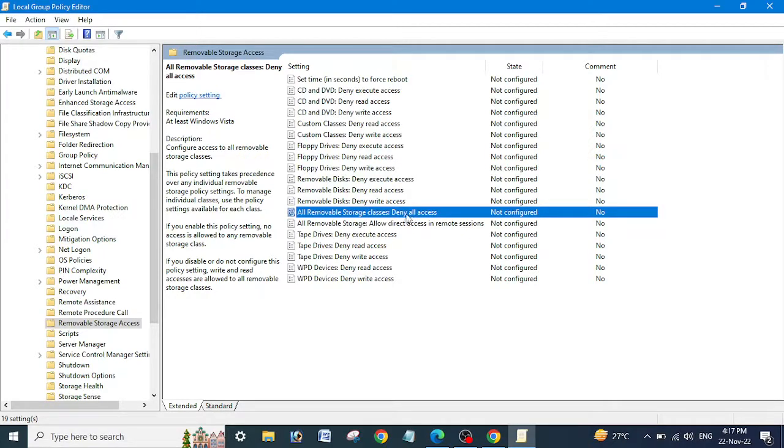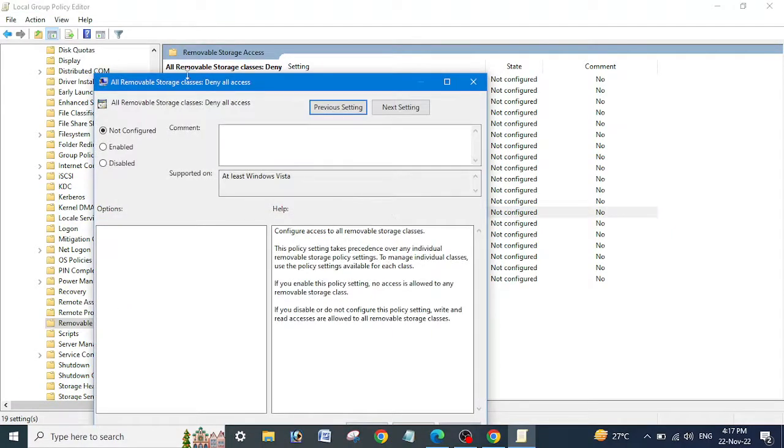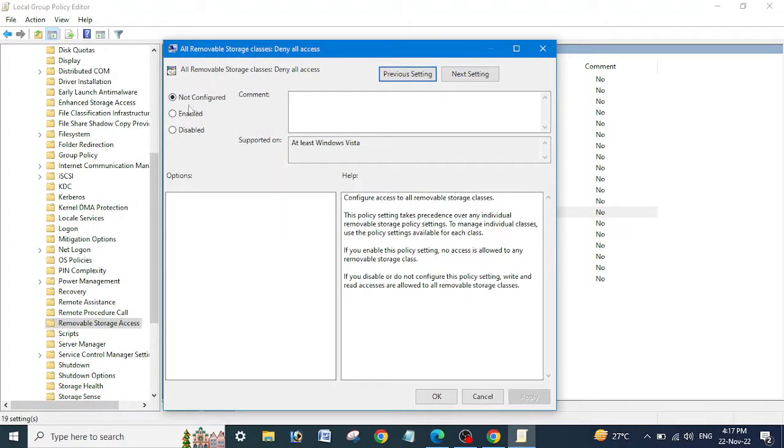Once you do this, you need to double click on it, and you can see here the options are Not Configured, Enabled and Disabled. So to disable any USB device or any removable device on your computer, you just need to select Enabled. Here you can see, if you enable this policy setting, no access is allowed to any removable storage class.